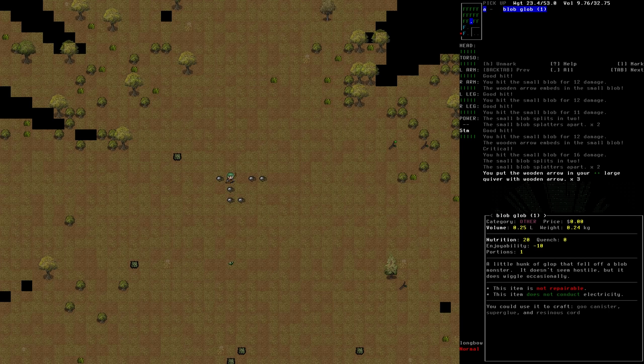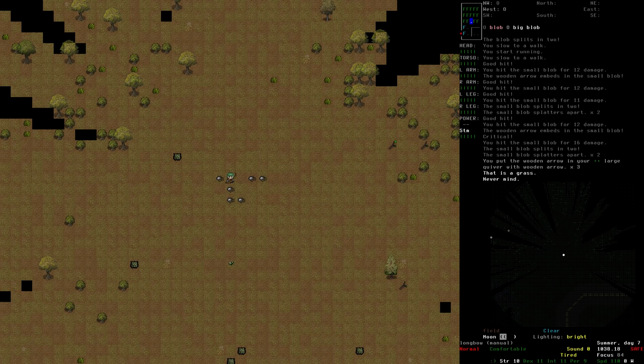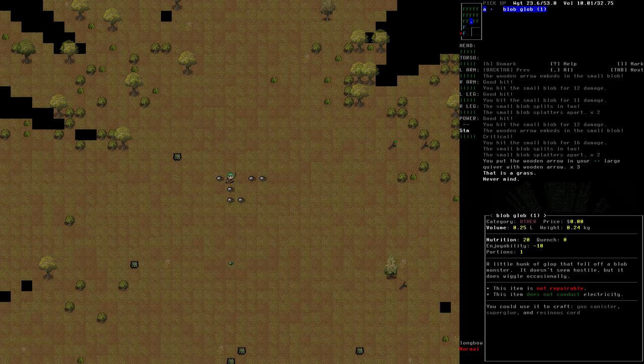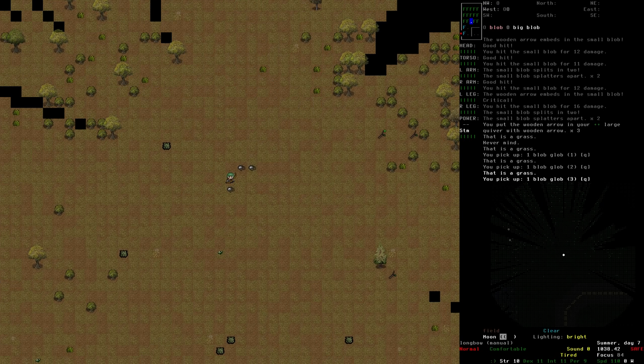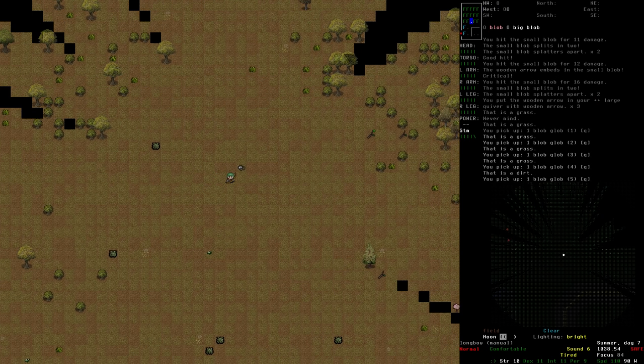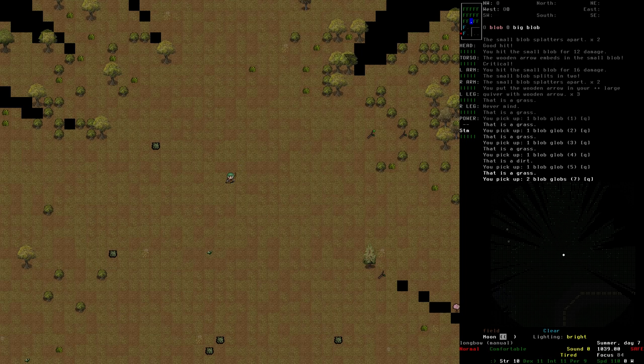A little hunk of glob that fell off a blob monster. It doesn't seem hostile, but it does wiggle occasionally. You can use it to make a goo canister, super glue, and resinous cord. Go ahead and pick these up. There is no reason not to. As far as I'm aware, you can't end up with them growing into full blobs.